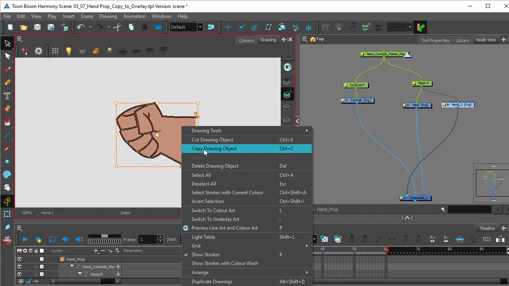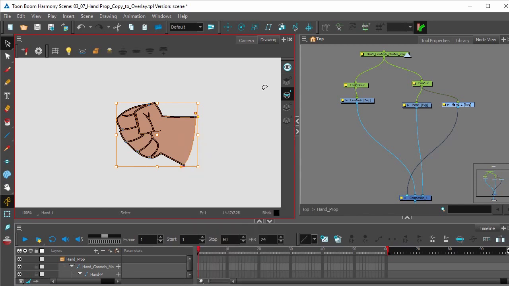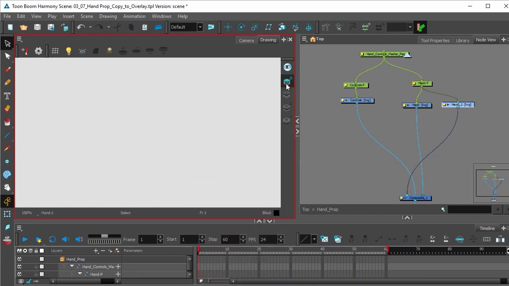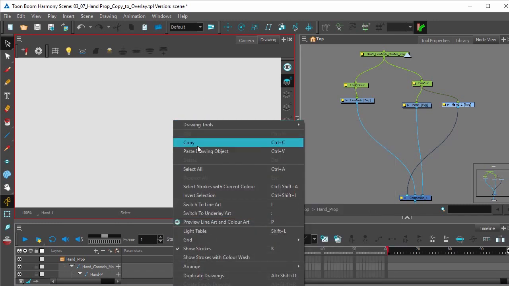You can right click your selection, click on the overlay layer, right click again, and select paste drawing object.